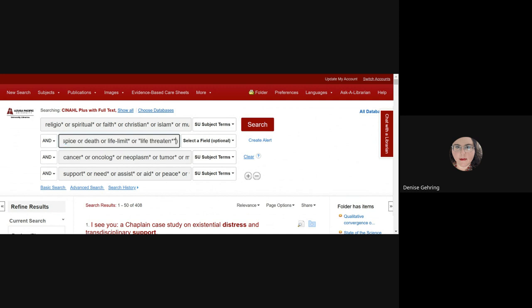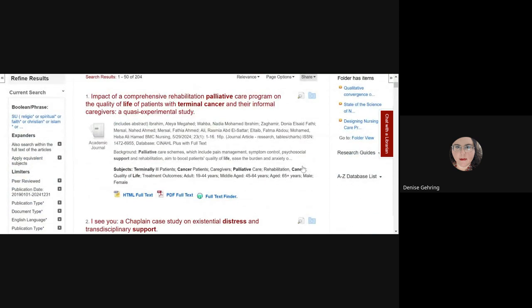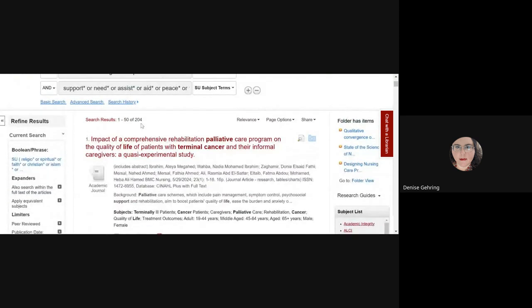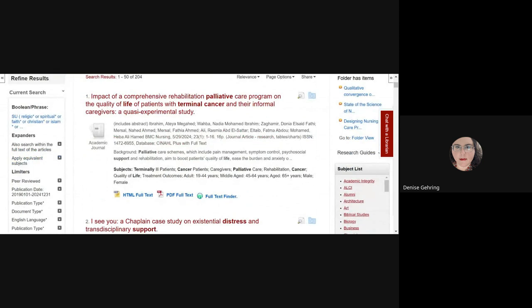And I copied it except SU, and then I'm going to do OR, and then I'll type in TI, which will look for all those terms in the title then. And then I'll go ahead and click on search. So it'll narrow our search, but it also will broaden it to looking in the title. So now we're down to 204 articles, which is a good number.